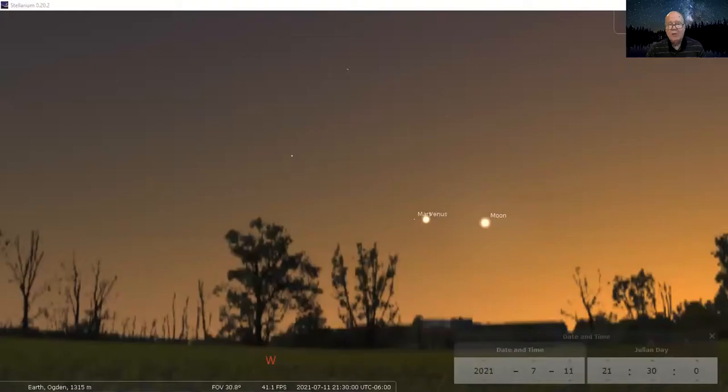Now, as far as the sky right now, let's just take a quick look at Stellarium. And here we go. This is what the sky is going to look like tonight. This is Sunday night, July 11th. And this is around 9:30 in the evening. So we're facing west, just after sunset. And you can see yesterday was a new moon, as I mentioned. So this is just a very sliver of a crescent of a moon.